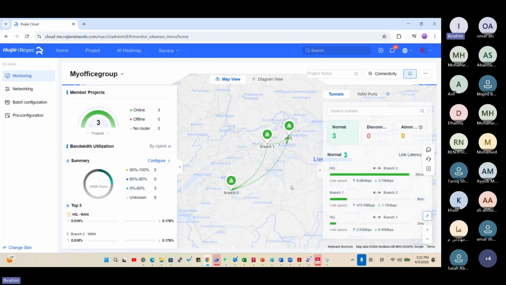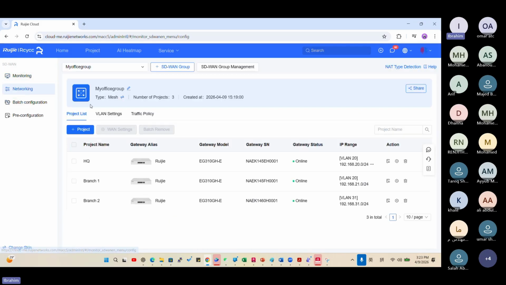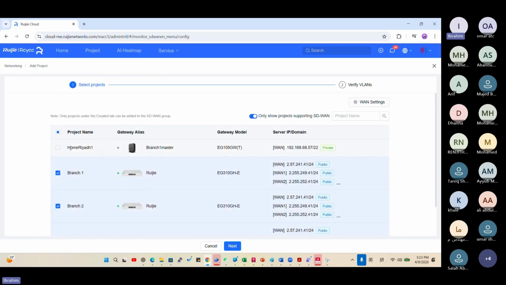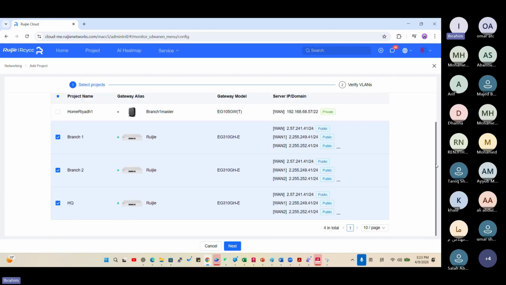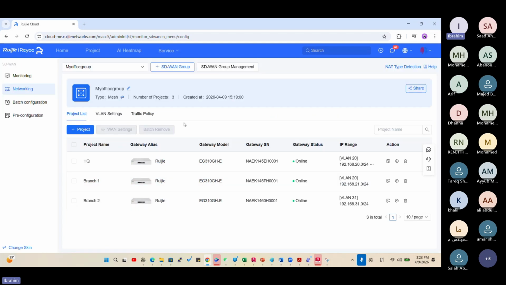Someone will ask me, okay, I have 3 branches now, but a new branch will open next month. What should I do to add this branch? Should I make the configuration from the beginning? Very easy. You just need to go to the networking part, click add project, and you will see the project that has the gateway, and you can add it to your group. After that it will have accessibility and connectivity to this SD-WAN group.